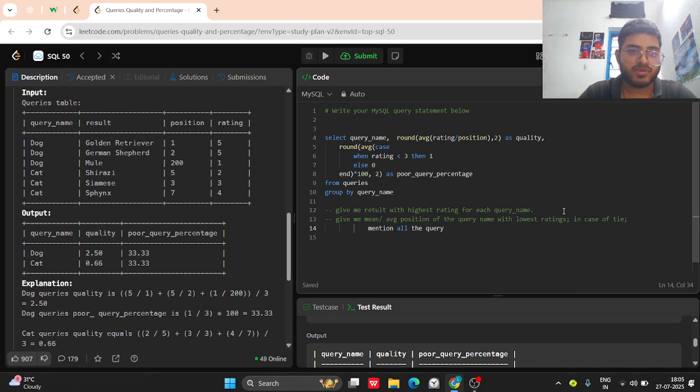So try out these two problems. SQL is only about practice, so just try them out.